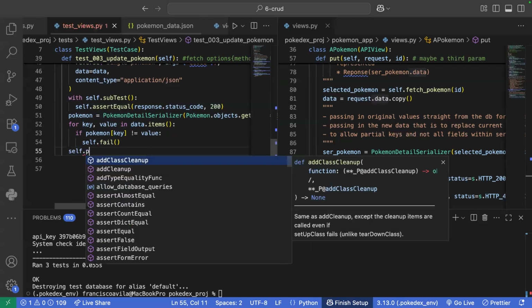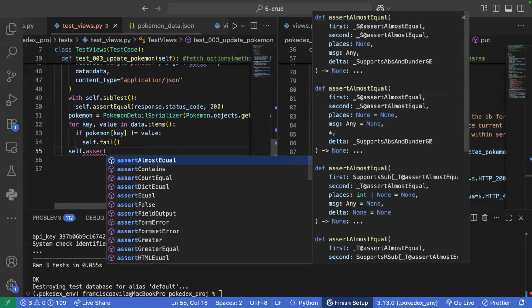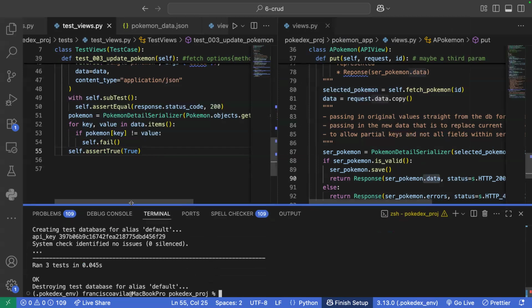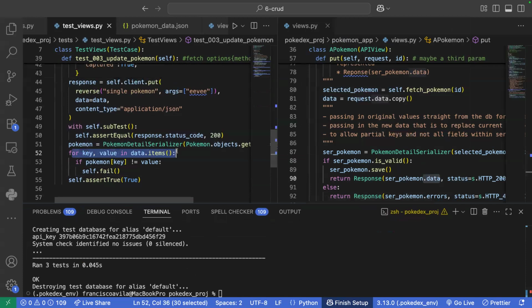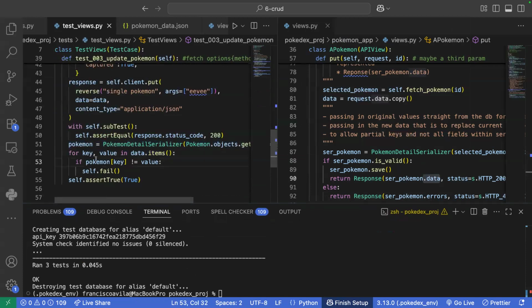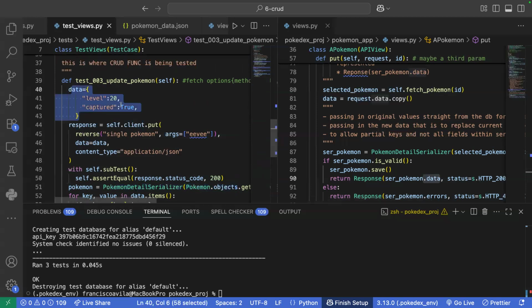Another one, self.assertTrue, which is equal or say true. And if I run my test this way, this should work as well. And so now I'm iterating through those keys, making sure that that Pokemon dictionary or that newest Pokemon entry actually exists. Grab those values and ensure that there's not a mismatch between the new Pokemon data that was currently saved inside of my database and the values that I'm sending inside of my put request.